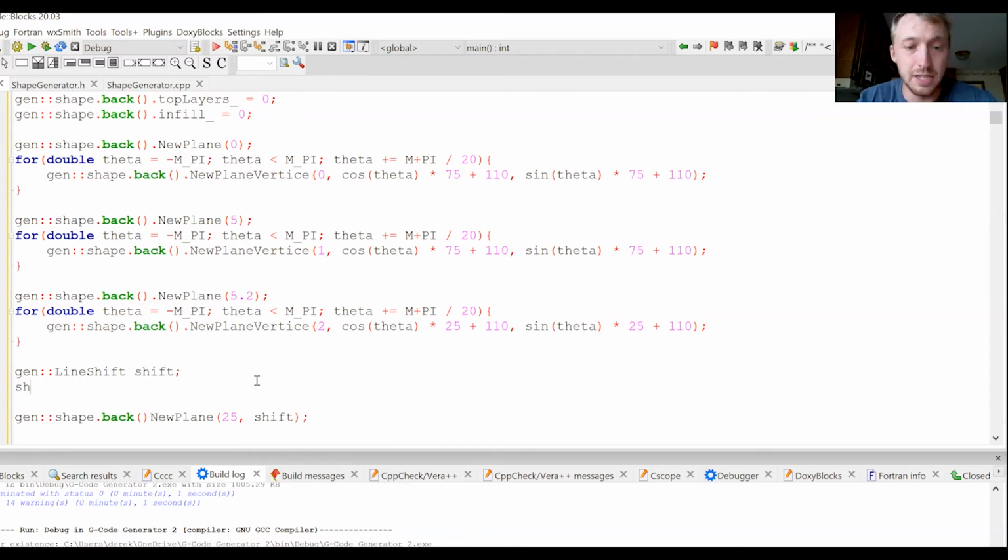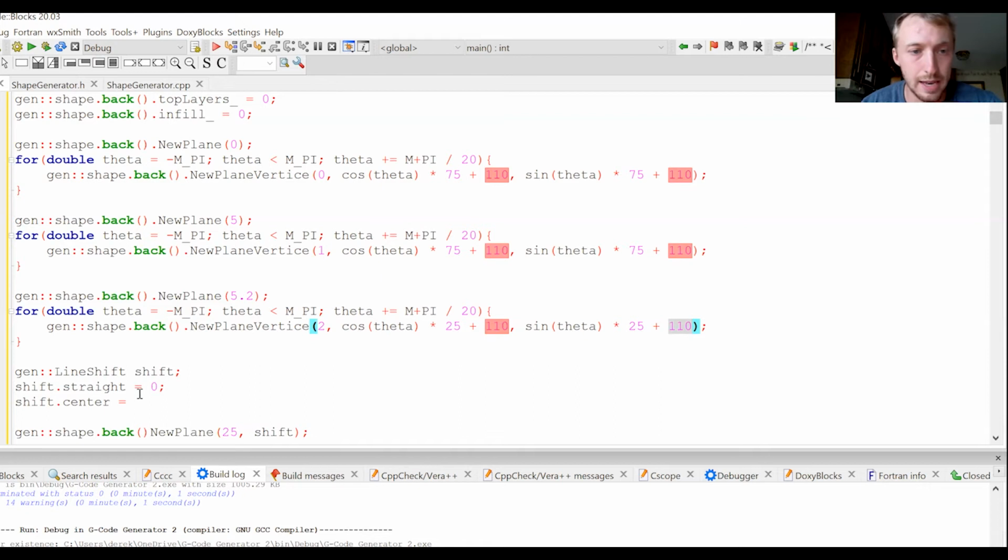So it's not going to be a straight shift, and that equals 0. I just know that because I wrote the library, and that could be clarified, but I haven't done that. And then next, I'm going to specify where the center of the shift will be. And I've been using 110, 110 as the center for everything prior to this. So I'm going to stick with that.